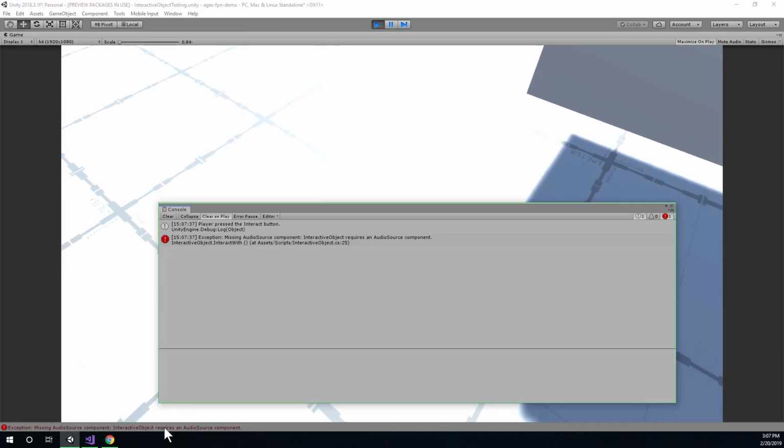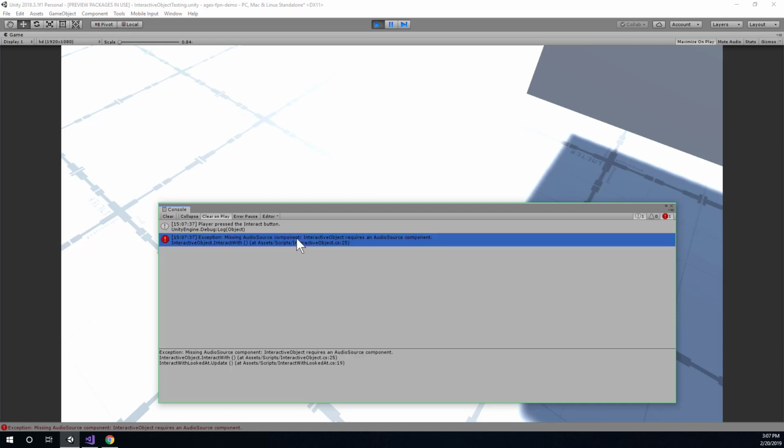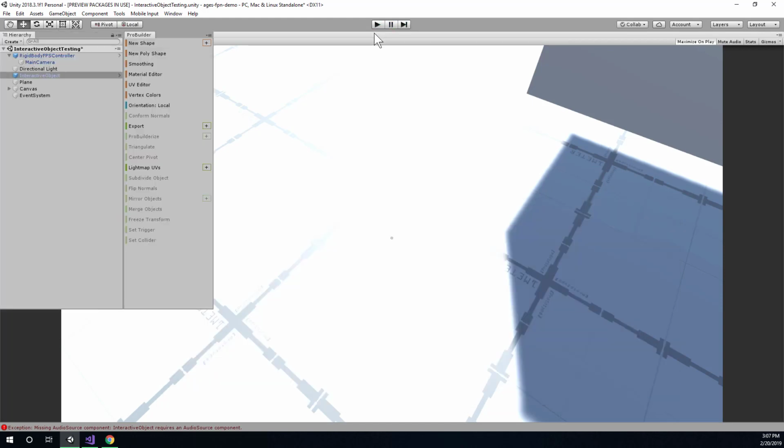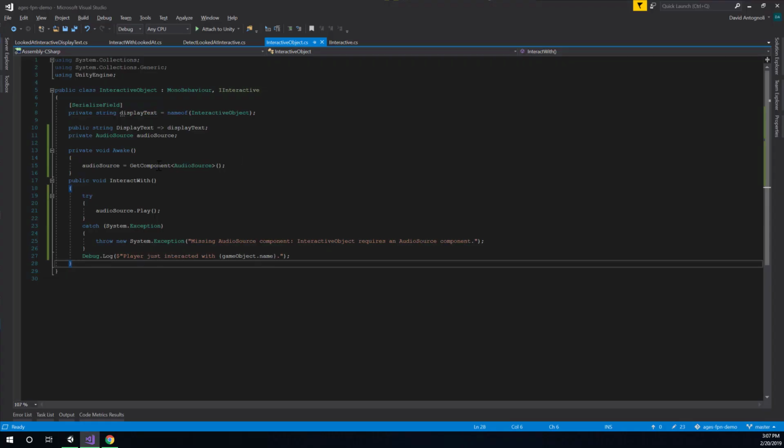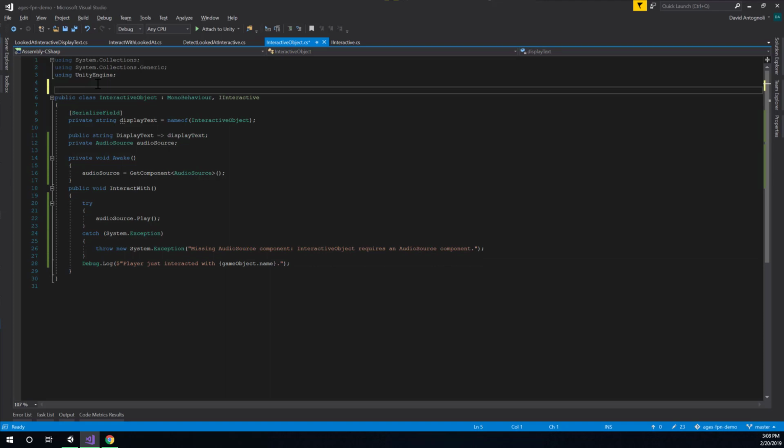You can see it says missing audio source component. Interactive object requires an audio source component. That will be pretty clear to our designers that they need that component on there. But I think we can go one step better and use something called the RequireComponent attribute to enforce this reliance on the audio source component.